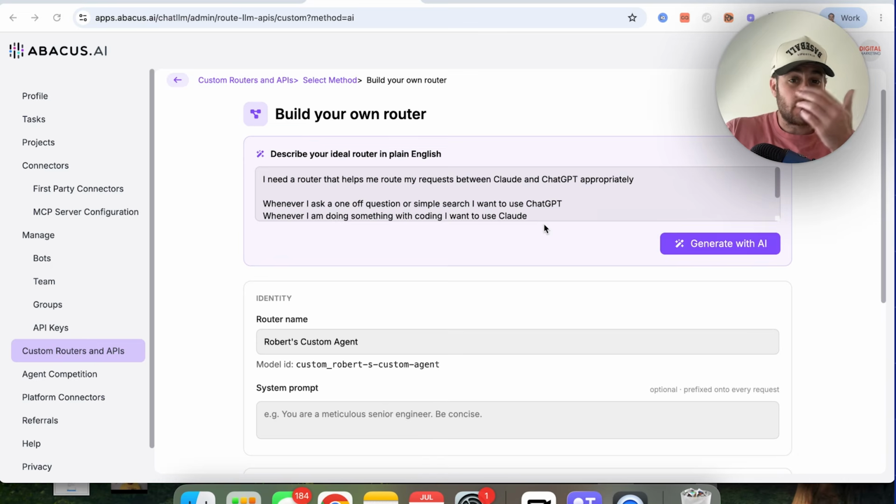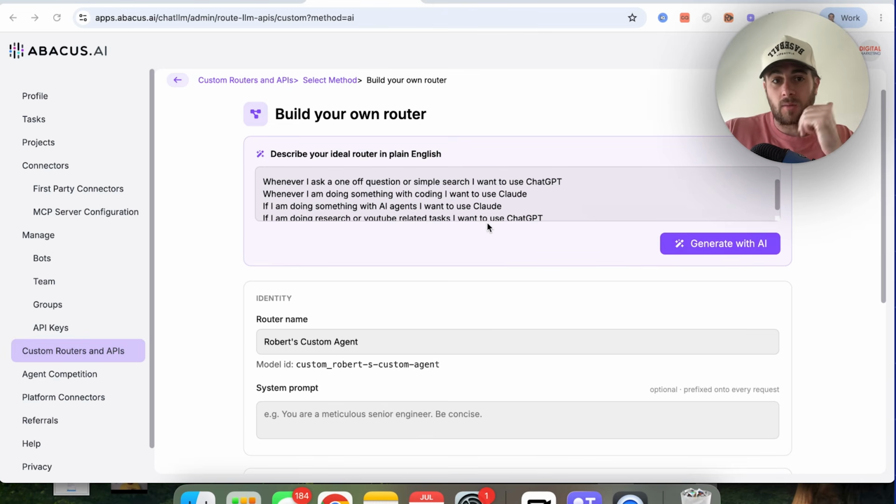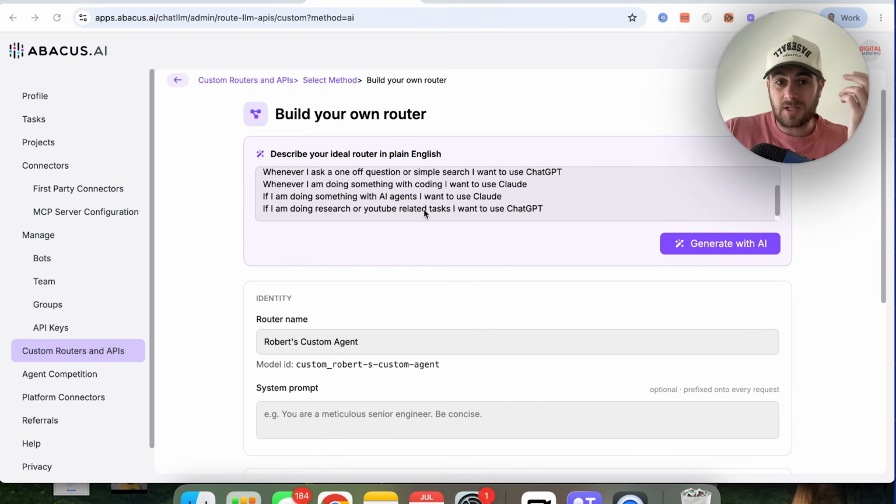So here's what you could actually do. You could describe something like this. I need a router that helps me route my requests between Claude and ChatGPT appropriately. Whenever I ask a one-off question, I want to use ChatGPT. Whenever I'm doing something with coding, I want to use Claude. If I'm doing something with AI agents, I want to use Claude. If I'm doing something that's research related or YouTube related, I want to use ChatGPT. We can then click on generate with AI right here. And this is actually going to go through and generate this for us.